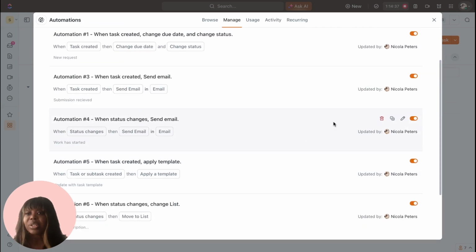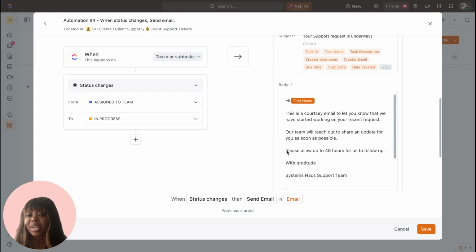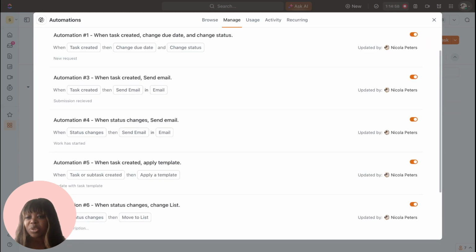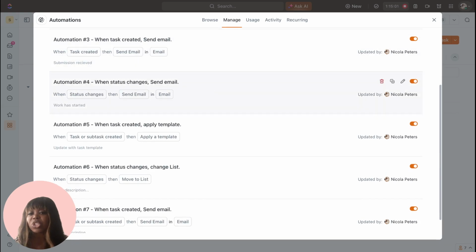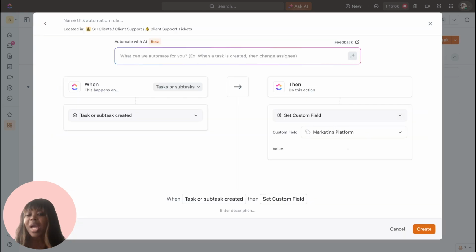The next automation that we have is when the work starts. So when the status changes from assigned to the team to in progress, then we're sending an email to our client again to let them know that their work is underway. So this is a super, super simple workflow to just keep your clients in the loop, and your team can just continue with the work. It's not taking anyone too much time. An additional automation that we're going to create, which is also a part of our client's work, is to add in a subtask.